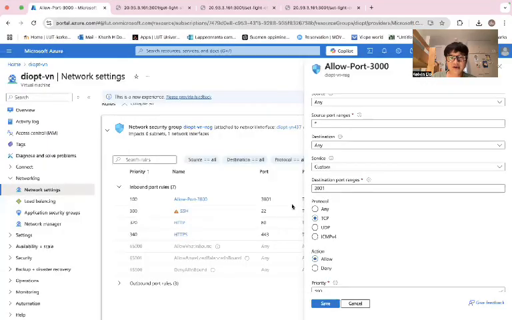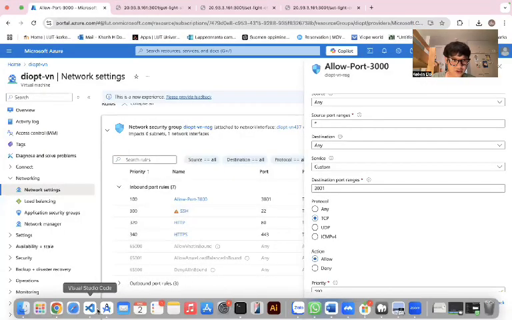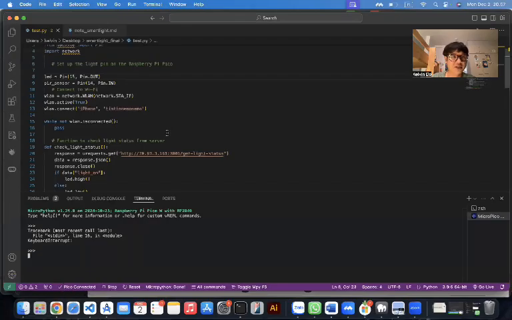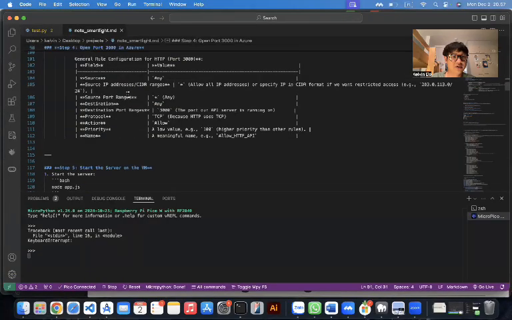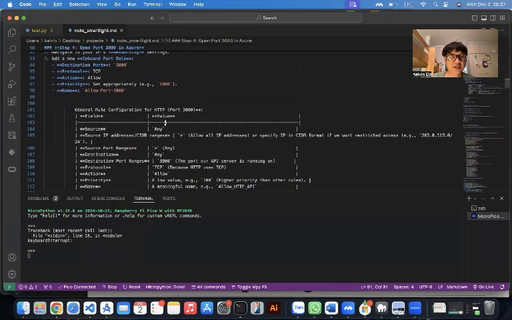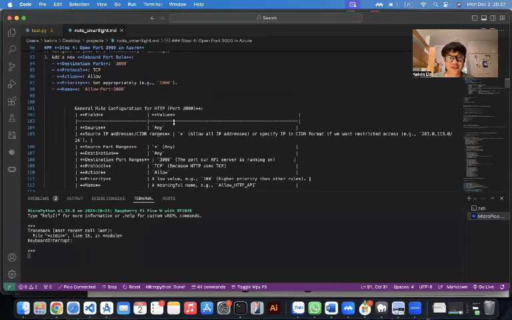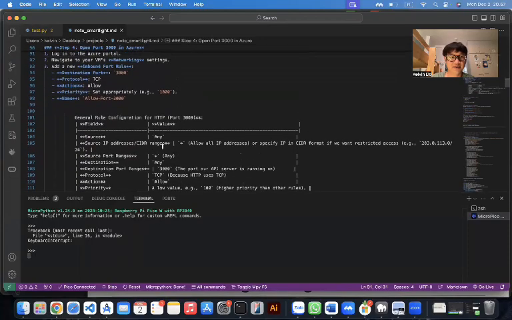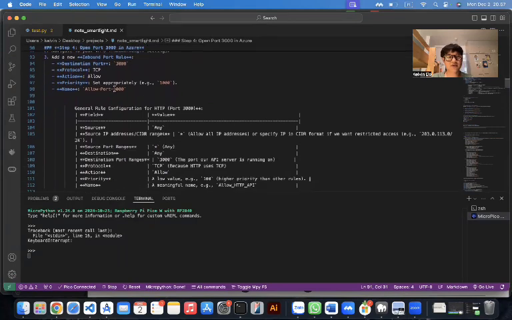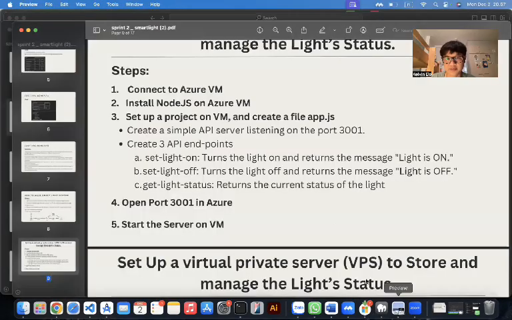And now I can also show you some settings here. Okay, so here are the settings for port 3000. These are all the settings that we need to follow to open the public port 3000. All right, so where is it? Hold on. Okay, here.